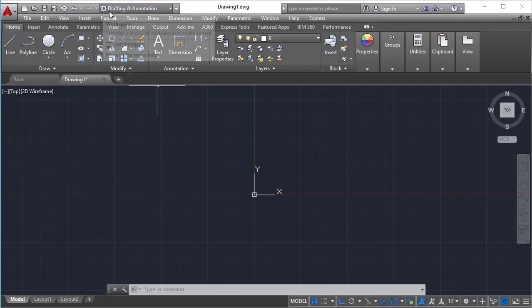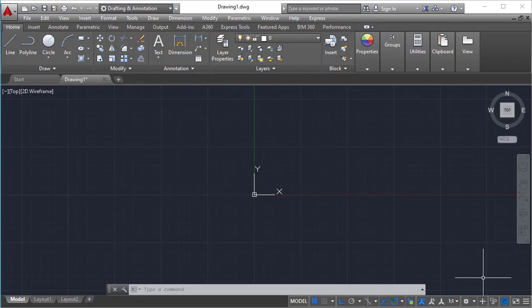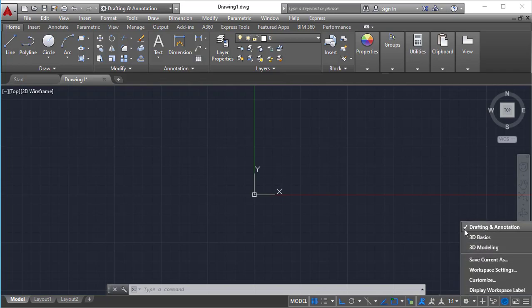Make sure you see the drafting and annotation workspace. If you can't see this, right beside this file options you will find this down arrow mark. Click here and you can see this workspace. You need to verify whether this tick mark is right beside it or not, and you can choose the same at the bottom right corner also. Click here, you can see this one, the tick mark should be on this one.